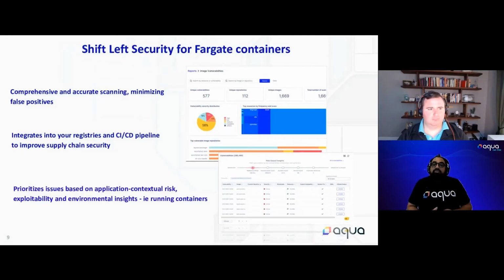With that, I want to focus on the Fargate side of things. How can Aqua help protect your Fargate applications as you're developing them? Like I said, first thing is we shift left. As your apps are being developed, we make sure they're secure by doing a comprehensive and accurate vulnerability scan, without false positives. And if you have CI/CD tools, we can integrate there and move even further left, scanning your code or artifacts as you build them, so you're able to build secure artifacts from the get-go.